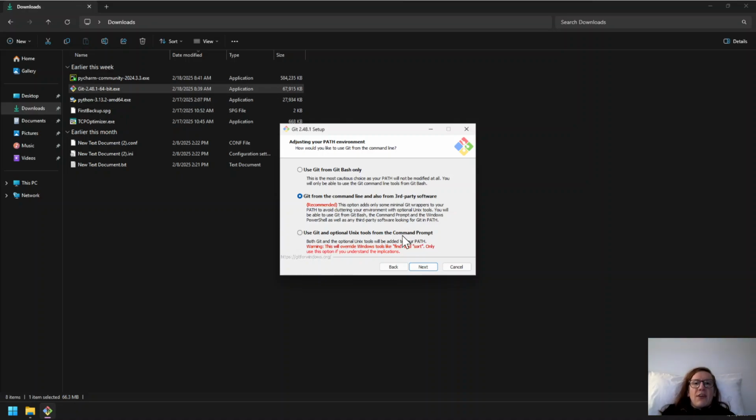This is essentially just asking how much you want Git to modify your command line environment. I will do the recommended one so that hopefully it's as stable as it can be. I don't want it overwriting very much, and I also don't want it to not overwrite enough and not be able to function. So I'll just let it configure itself how it wants here.